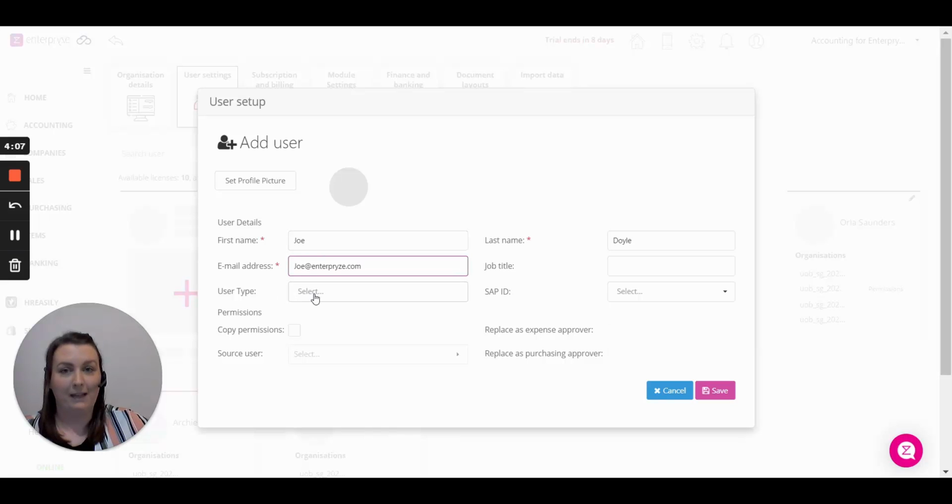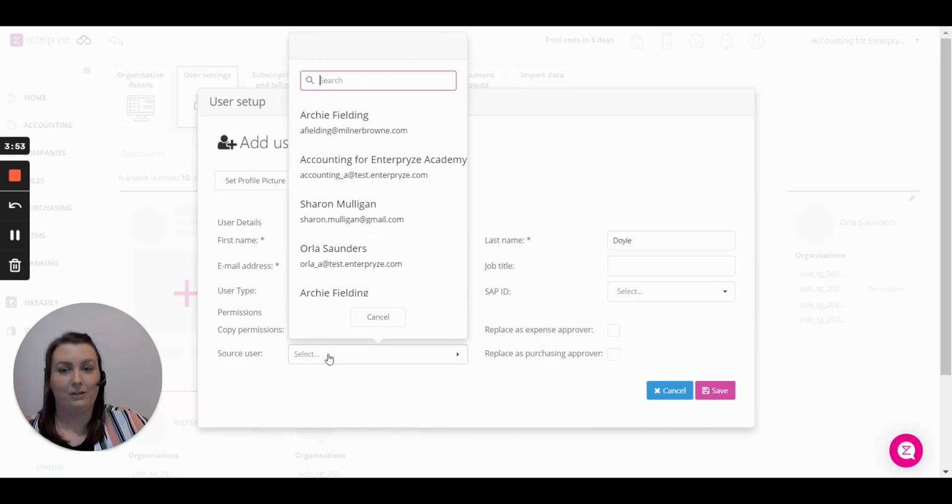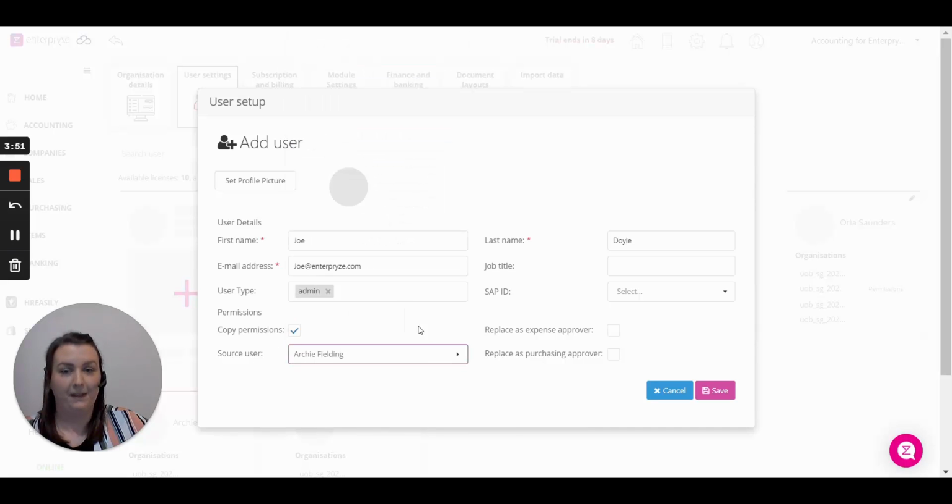For this you can leave blank, or if you'd like to make them an admin of your system, select them to be admin. To make it even easier to add your user permissions, you can copy from a user who already exists in your system. To do this, click on the Copy Permissions, and then which user you'd like to copy them from. Once you've got all of your details in for your user, click on the Save button.